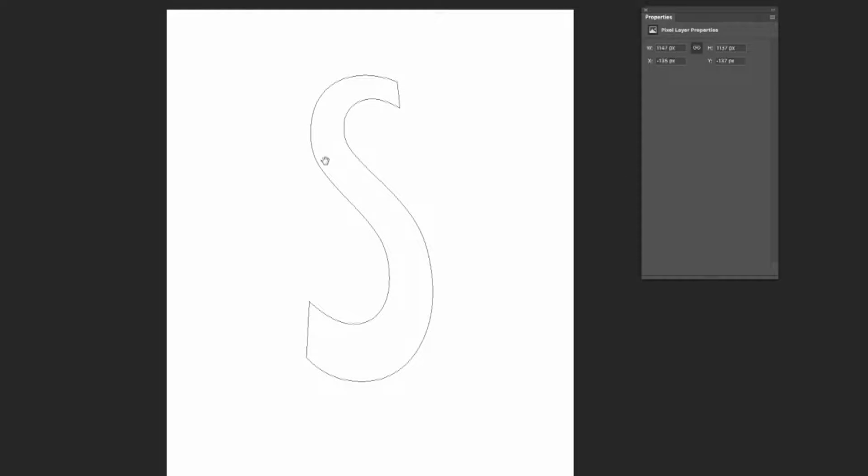I need a couple more versions of this S, so I'm going to pick the Path Selection tool. That's this guy right here with the black arrow. I'm going to click on this and activate the path. Then I'm going to hold down my Alt key, grab the path, and drag a copy of it. I'm just going to drag it down and to the right just a little bit. I want to keep the center section lined up so it doesn't get too weird. So I'm dragging down to the right. And like I said, I want to keep those center sections pretty close to one another. All right, that's not too bad, I don't think.